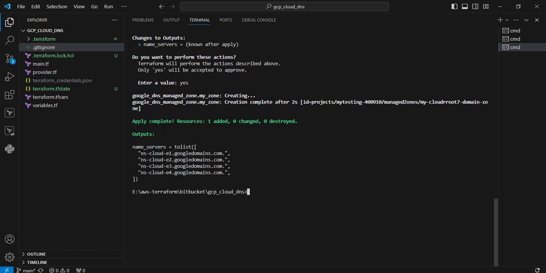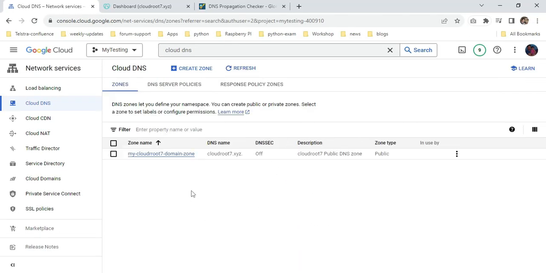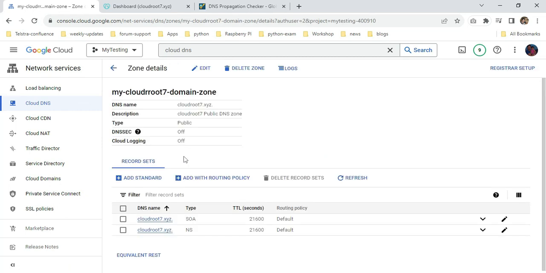Along with that, the output is also listed. These are our NS records, which we have to update in GoDaddy. Now I am going back to the Google Cloud Console page. Just refreshing this icon. Yes, one zone name is created. I click it here. According to my scenario, all the name servers and the records are created.